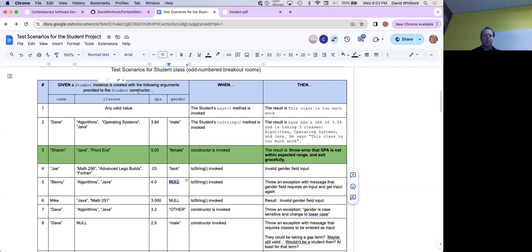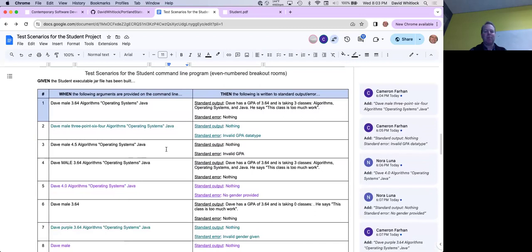So we looked at the scenarios for the student class, and now I want to look at the scenarios that we came up with for the student command line program. Even though the underlying behavior is still kind of the same, it's expressed differently. Here, instead of the inputs being arguments you pass the constructor, and instead of the outputs being the string returned by the toString method, now we're dealing with the command line program. So you're passing arguments on the command line, and you expect that certain text will be written to standard output or standard error.